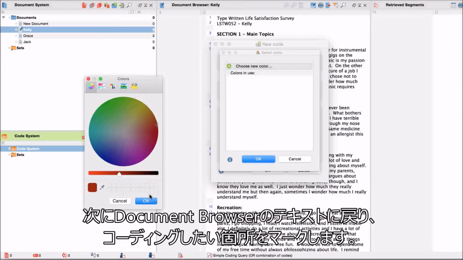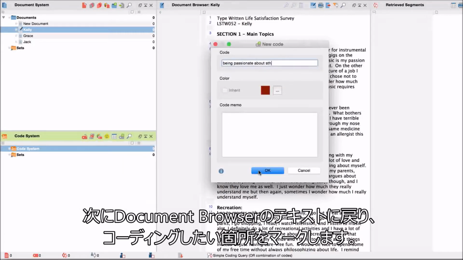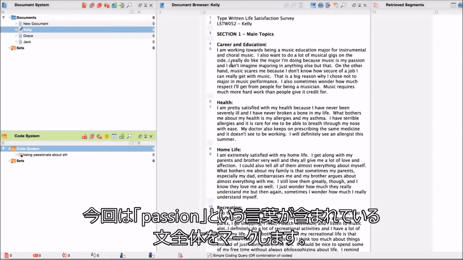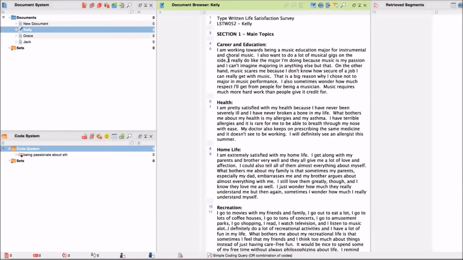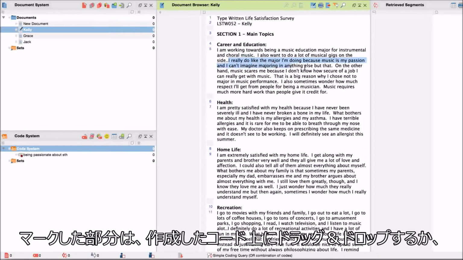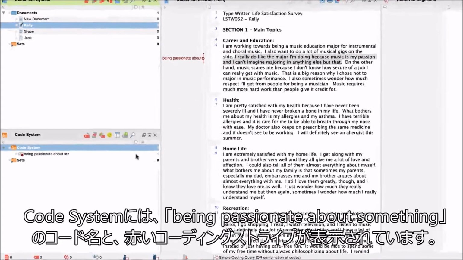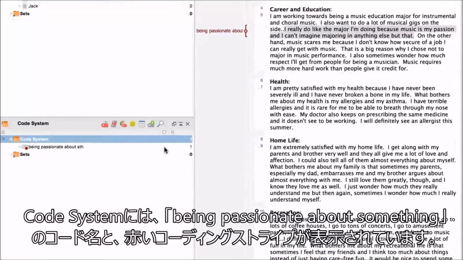Now I'm going back to the text in the document browser and mark the section I want to code. In this case, I marked the whole sentence that includes the word passion. Now I can simply drag and drop this section onto the code, or in the same way I could drag and drop the code onto the marked section. As you can see, there appeared a red coding stripe and the code name Being Passionate About Something.